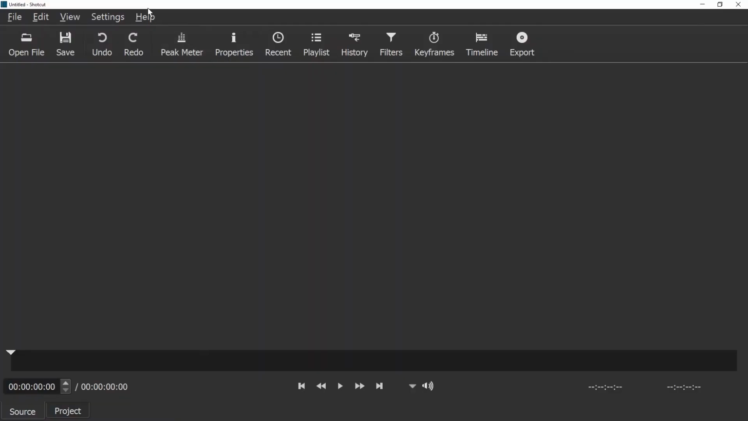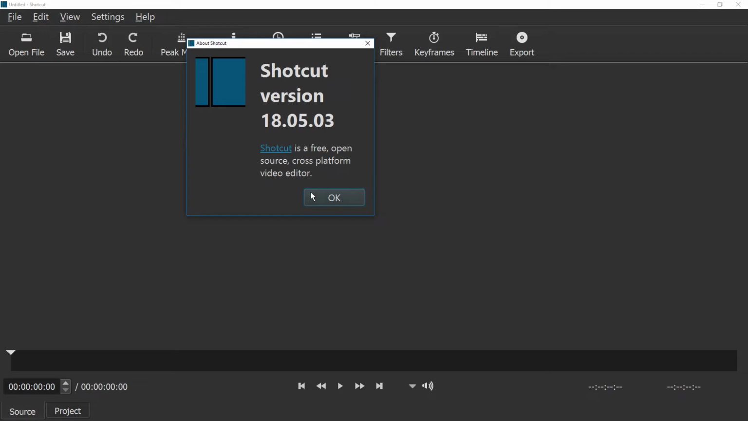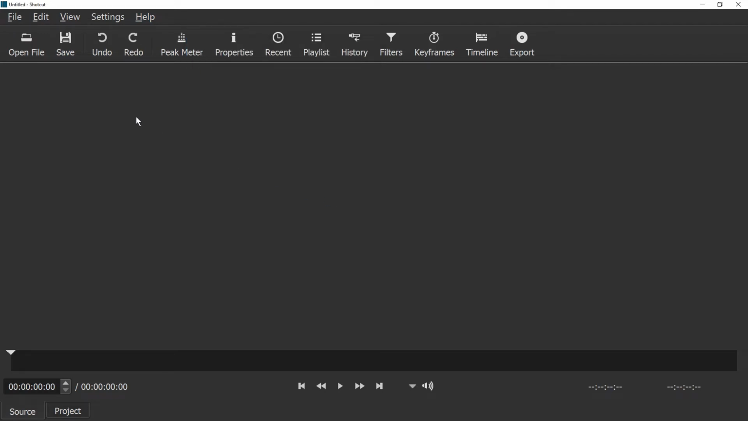We're going to use Shotcut for this. It's free and open source. You can get it from shotcut.org. The link is in the description of this video. You don't have to install it, you don't have to have admin rights to use it. So it's very good for small tasks.